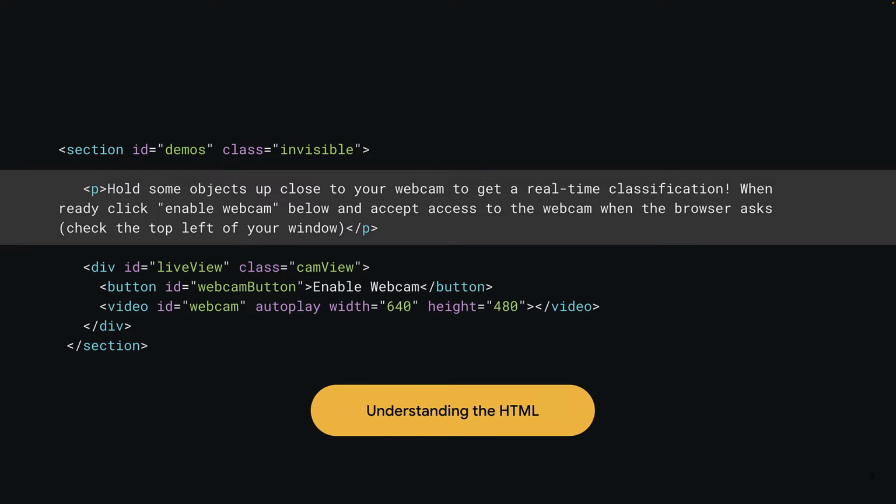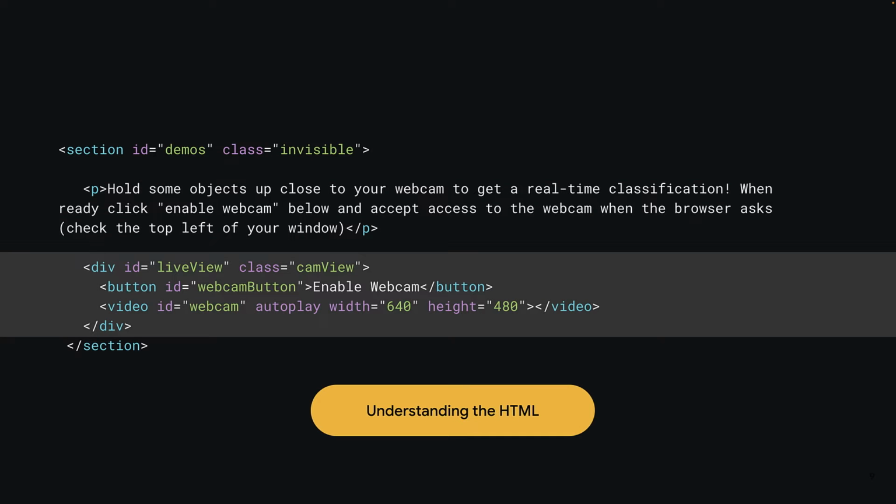You then have a paragraph tag with some descriptive text for the end user, nothing special here, and then you have a div element with an ID of liveView that essentially contains a button and a video as child elements which enable the webcam and render the video respectively. It's worth noting here that for the video, the autoplay attribute is set, meaning that when you pass the webcam stream to be played, it will start playing automatically once the stream is available.